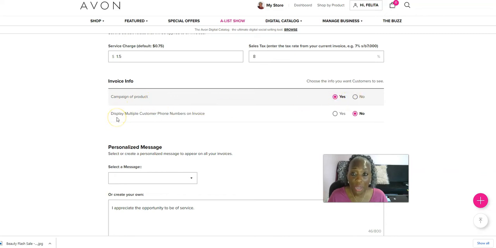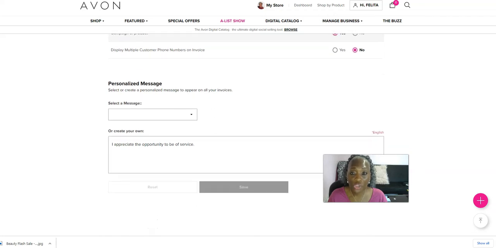Okay, and you can also choose if you want to display multiple customer phone numbers on the invoice. I just chose no for that because I don't need all of that information. Now, we're going to scroll down to where it says personalized message. This is where you can select a message to your customers that will automatically be printed on your invoices.